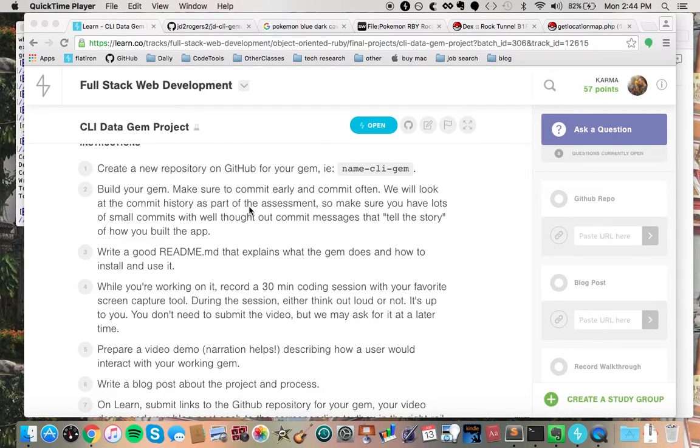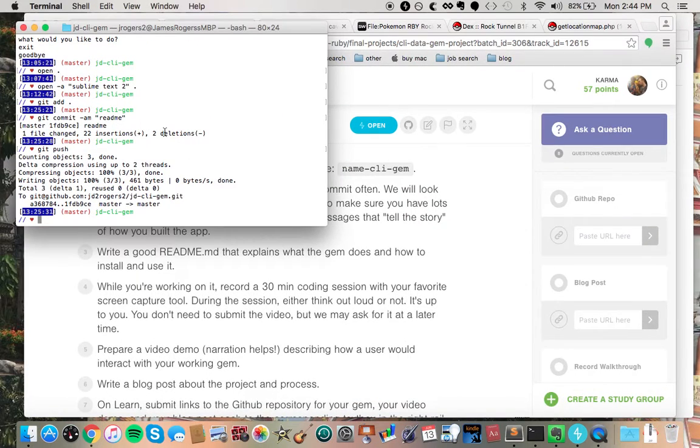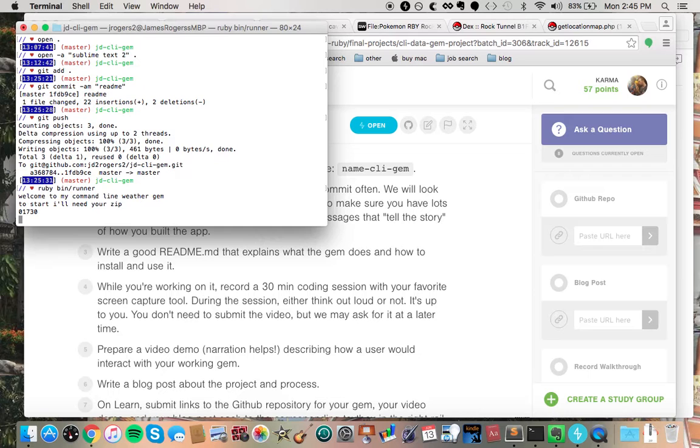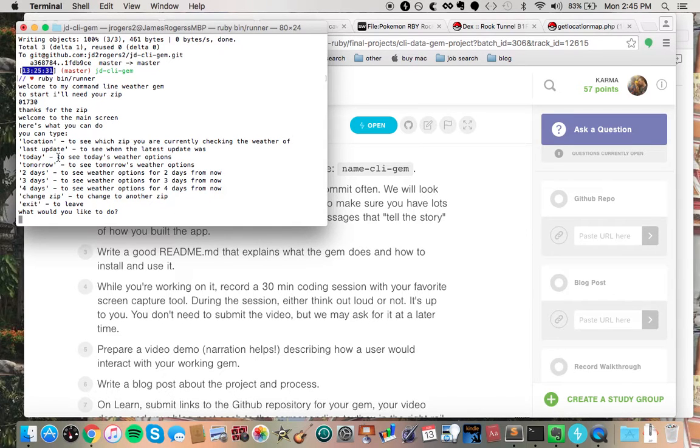Alright, so here we go with my demo for my CLI gem that will display the weather for any zip code that you input in your command line. After running gem install jdcli gem, you simply run ruby bin runner, and you enter your zip. And then you have lots of options.